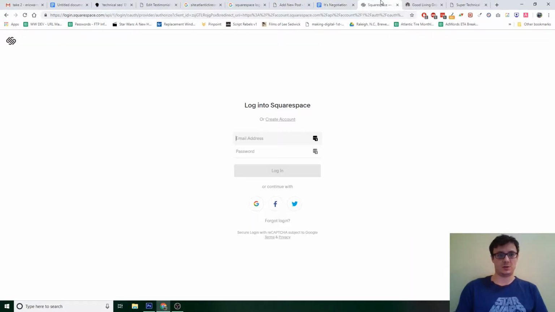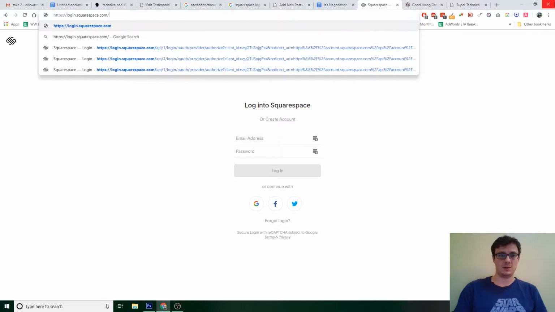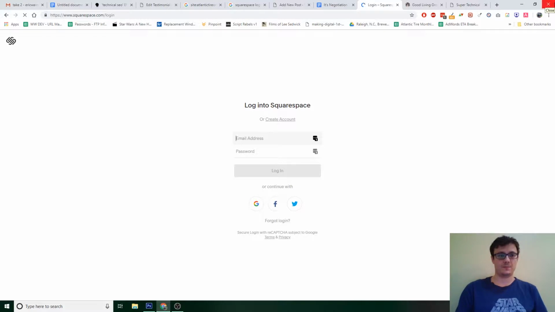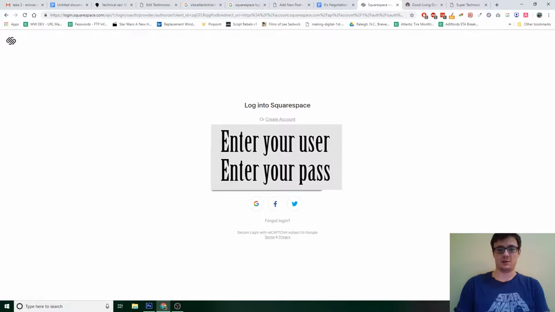So the first thing that we're going to do is go to login.squarespace.com like this, and then you're going to enter in your email address and your password. I have this saved right here through LastPass, so I'm just going to click on this and log in.